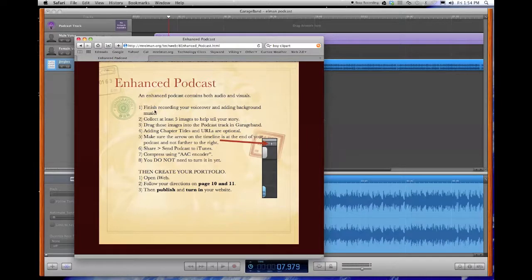And so what you were to do next, after you finished recording your voiceover and adding background music, was to collect at least 5 images to help tell your story. And then you drag those images into the podcast track in GarageBand. So let's take a look at how to do that.